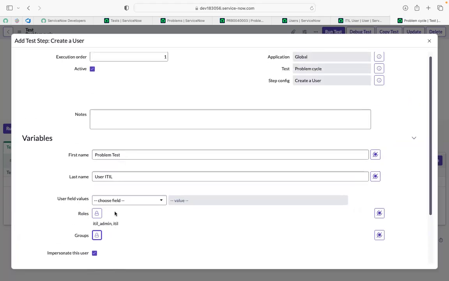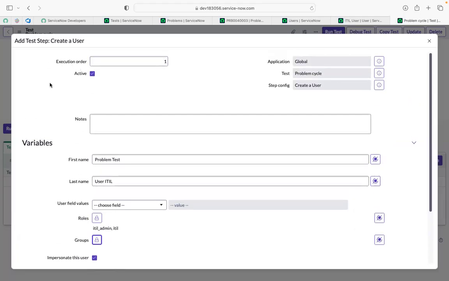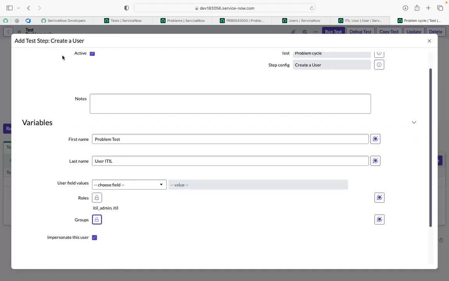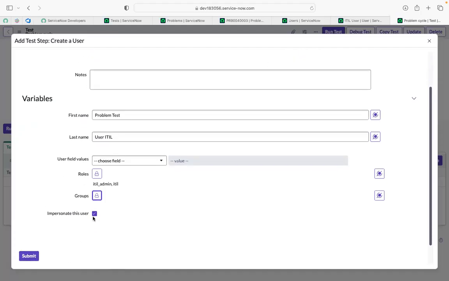Apart from that, we have a checkbox here: impersonate with this user. What does this mean, guys? We have created the user, right? If we check this checkbox, it will automatically impersonate the particular user we are creating here. If you are not checking the checkbox, the impersonation will not happen; it will just create a user. So if you want to run your ATF with this particular user, keep this checkbox checked and you can impersonate.